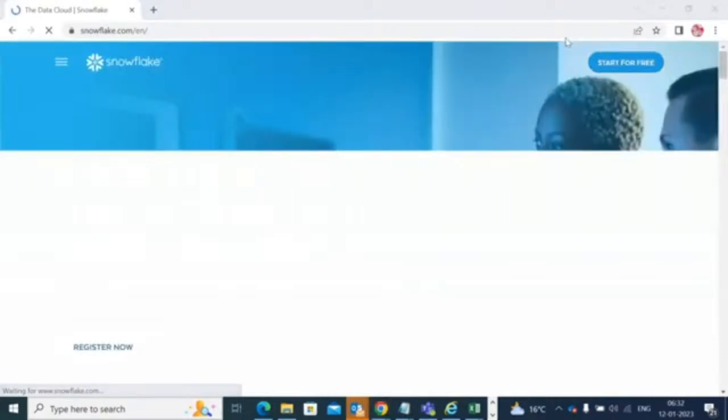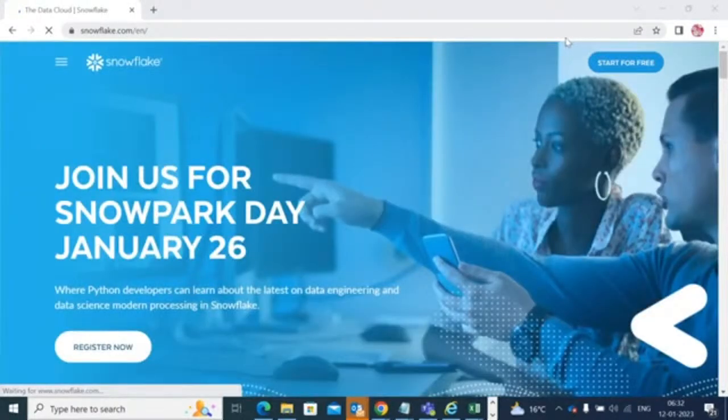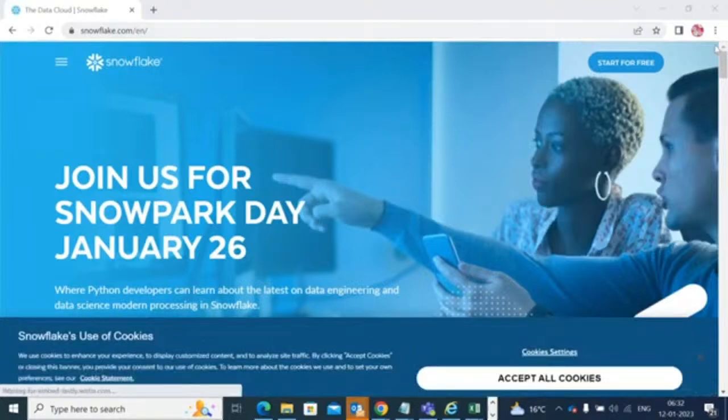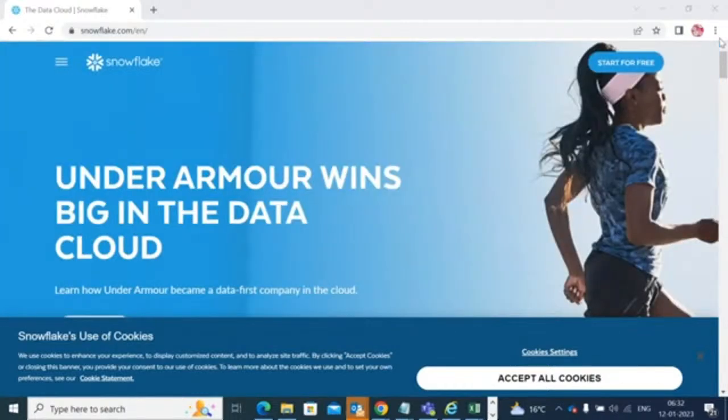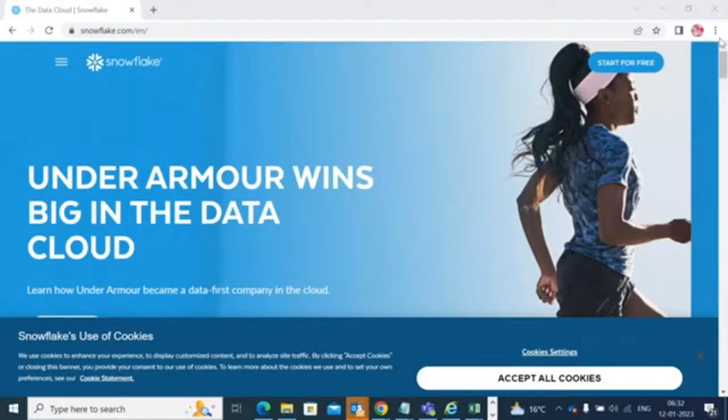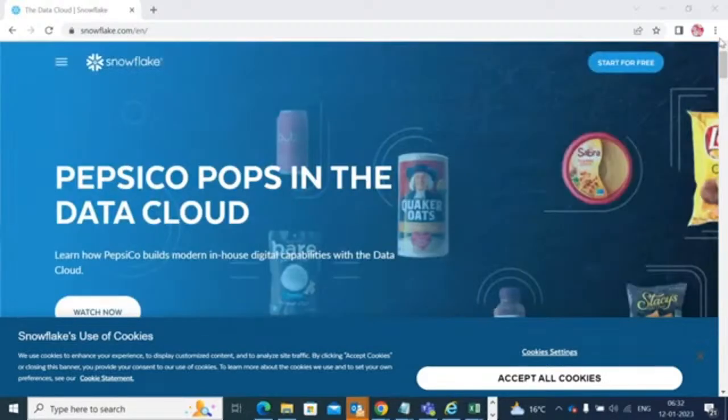Guys, have you made a note? Snowflake.com. I need confirmation from all, because you need to create the account from your end. This is a free account. It will be available for 1 month. You can practice in that environment. You can create it, which is a very easy step.